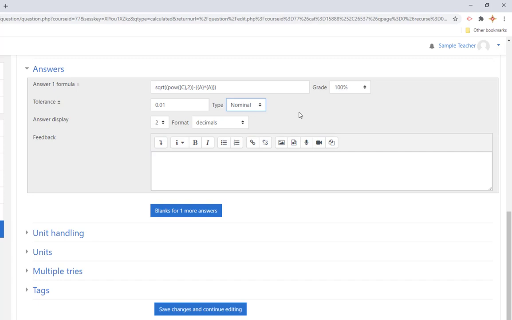And for my classes, I just prefer that they know that they can put in an answer to the 100th place and they're going to be marked correct. You can set how many decimals you want for the answer display. I'm going to leave it as 2. And then you can put in a specific feedback that the student might see while they were taking the quiz if they answered this question correctly.